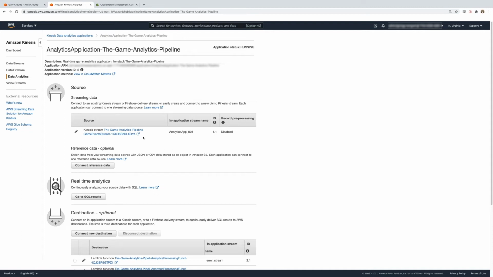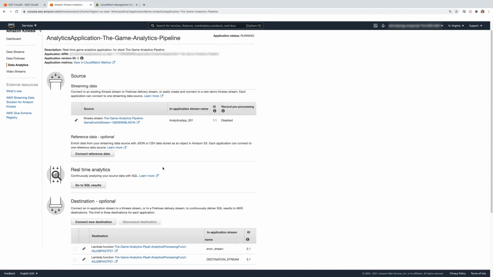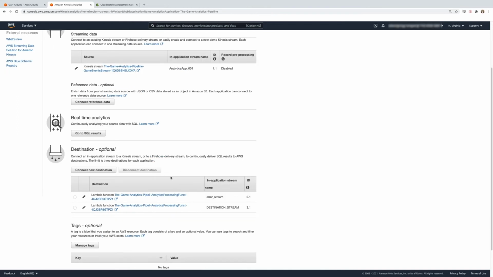So it's coming from the Kinesis data streams that's associated with the game analytics pipeline solution as well. You can see the destination, which is 2 separate Lambda functions. One specifically is only for error handling, and the second one is a destination stream for successfully processed data. So if you want to take a look at what the Lambda function's doing further, you can click into it to open it up to view its configuration details.